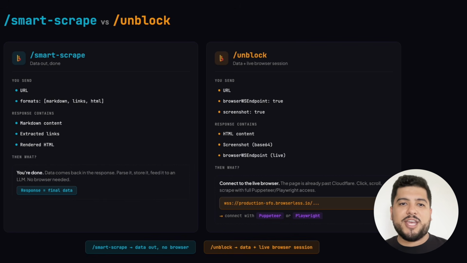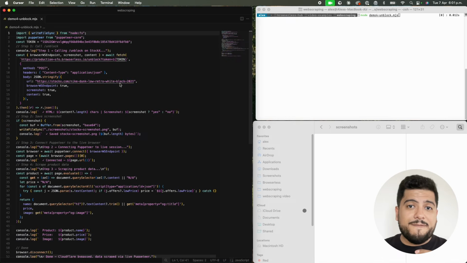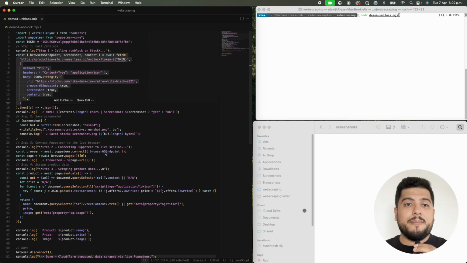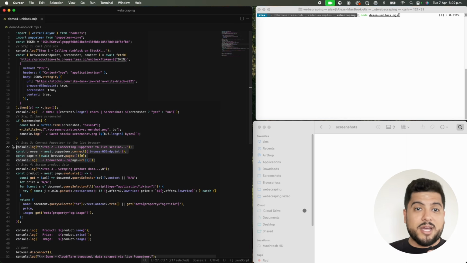That's a live WebSocket URL that you can hand to Puppeteer or Playwright to connect to, and then you can continue your automation with those libraries. Here's the code. If I try to fetch data from StockX with the content endpoint, I'll get bot blocked. But if I request it through unblock, that site will be unblocked, and then I'll get back the WebSocket endpoint.